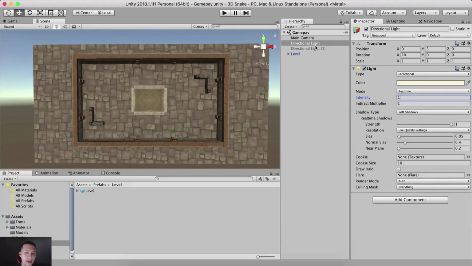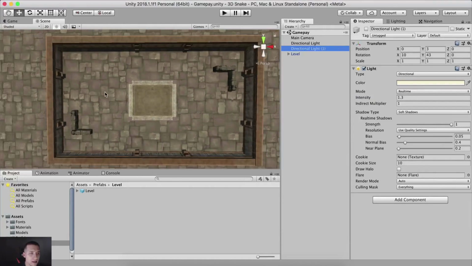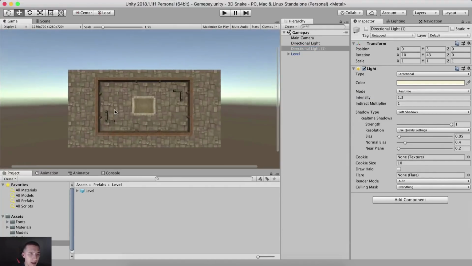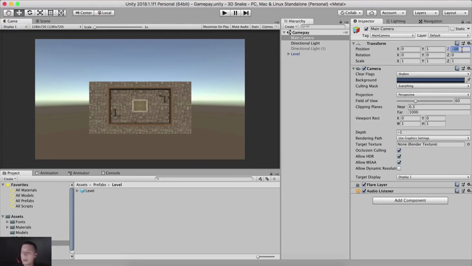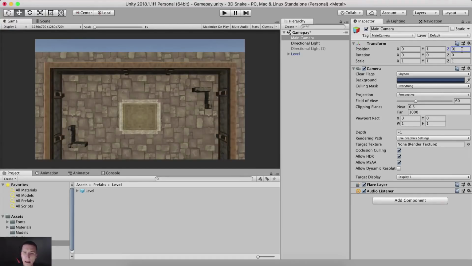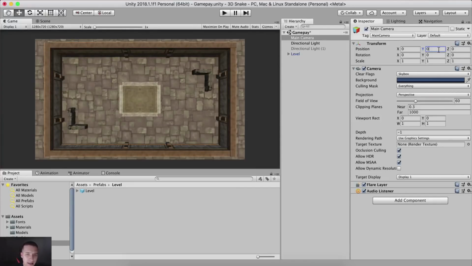And the rotation is perfect. I have turned off the duplicate, by the way, and it looks pretty nice. If I go in the game, this is how it looks. And by the way, for the main camera, the z-axis is going to be 0, the y-axis is going to be 1, something like this. And also the far clipping plane, I'm going to set it at 10, something like this.